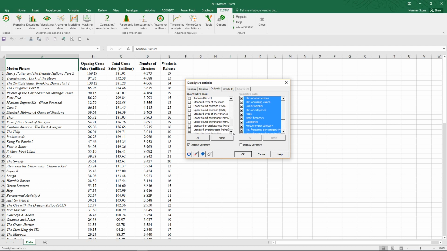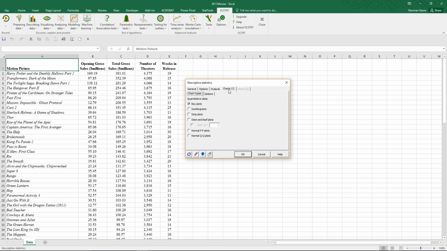And all of these other various descriptive statistics are valuable for different kinds of problems, and we don't need them at this time, but you can come down and look at all of the things that are available under descriptive statistics. The next tab is the charts tab, and we can select what we want to display. We're going to display the box plots. Again, that will give us a sense based on the first and third quartiles, the median, and the outliers.